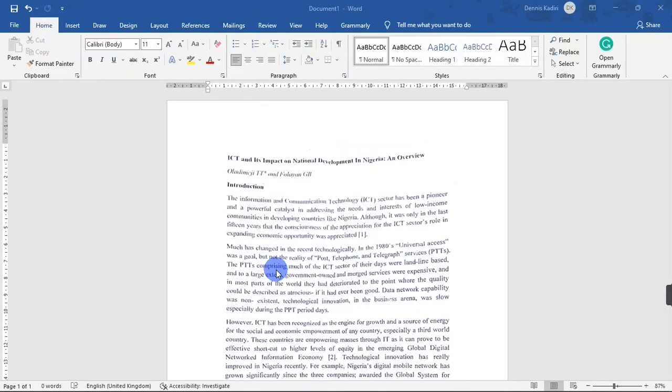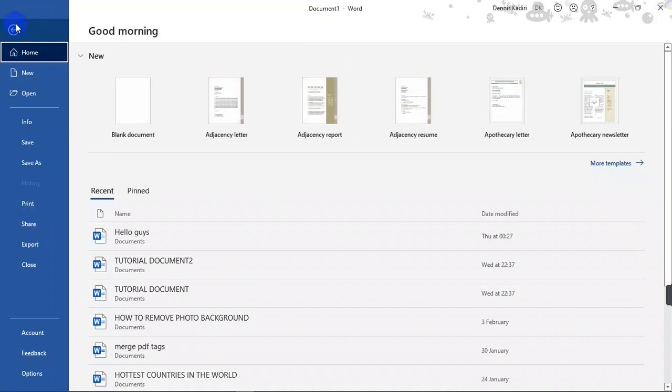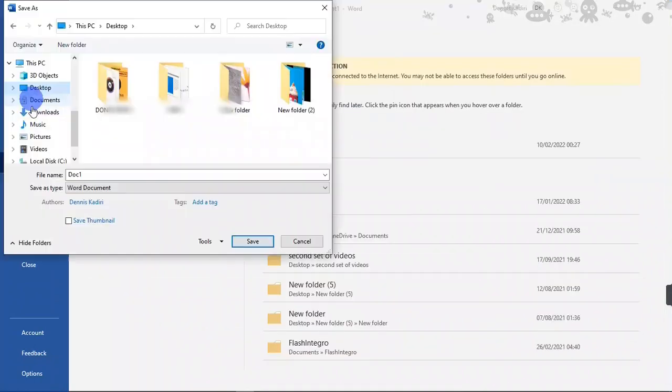Right now you can export this document as a PDF or whatever document format you want. To do that, you are going to head over to your File button right here, and then click on the Save As button, and then click on Browse. Right here, you can choose your file location where you want your document to be saved. You can also give it a file name right here. So let's say PDF.